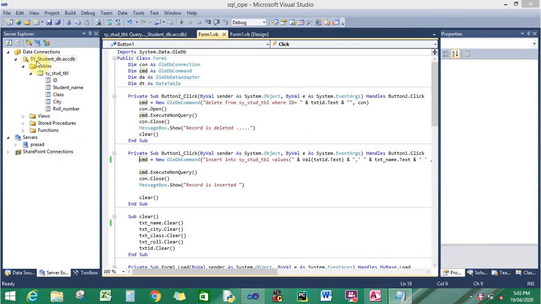I have used as a database the SY student DB, which was already created in the last two lectures. If you have not seen these previous lectures, just go through those videos on how to create a database and how to connect the database string to Visual Studio. And this is our table. It has 5 fields.